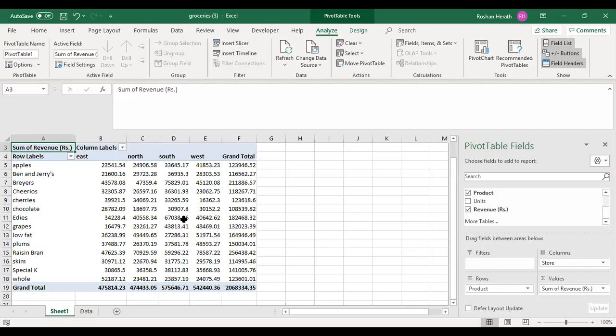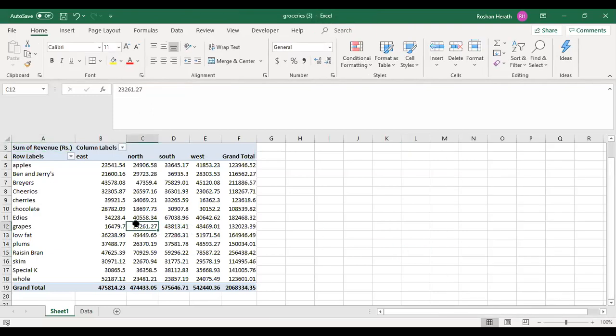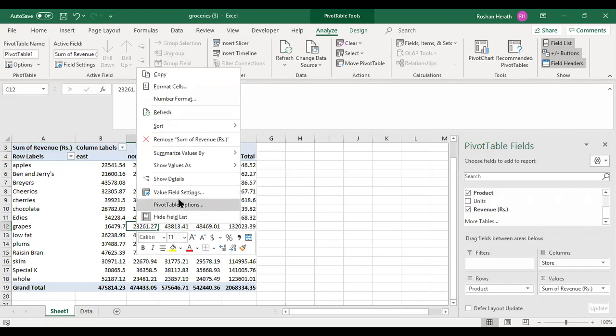Here is what you can do in this kind of values. You can see the drop down menu is there. You can simply click on that. Then you can see the value field settings. The value field settings appear. Or otherwise you can simply right click on this and still go to the value field settings. So whichever way is convenient, you may access that.